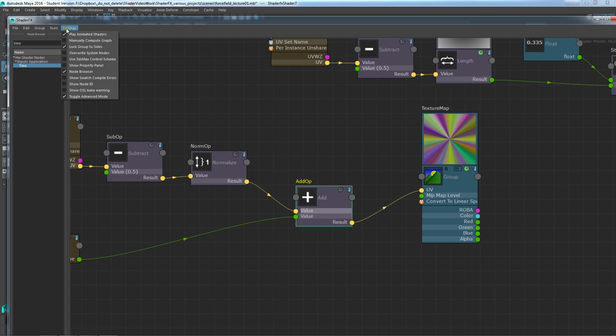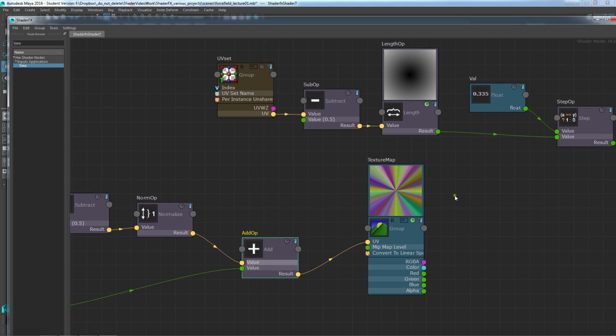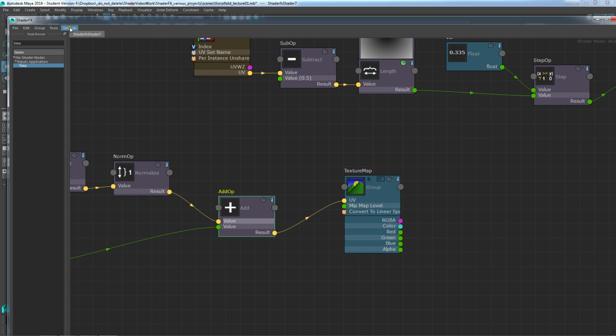You can click this here, play animated shaders, and it should animate. Be aware though that if you have lots of these small previews playing, it will have a performance impact. So it can be a nice idea to limit only a few nodes showing like this, or at least close them after a while, or don't have play animated shaders running.